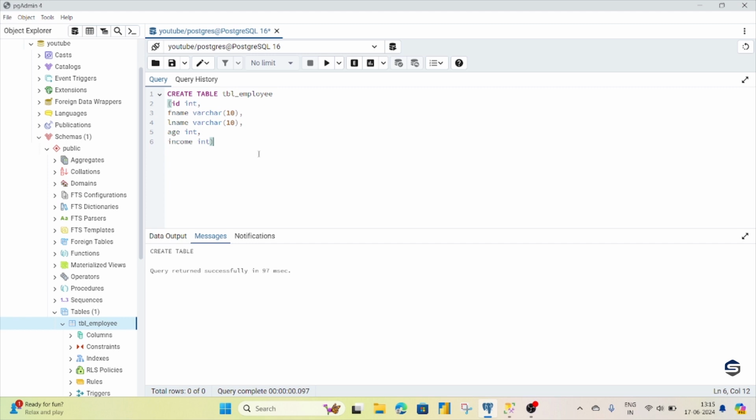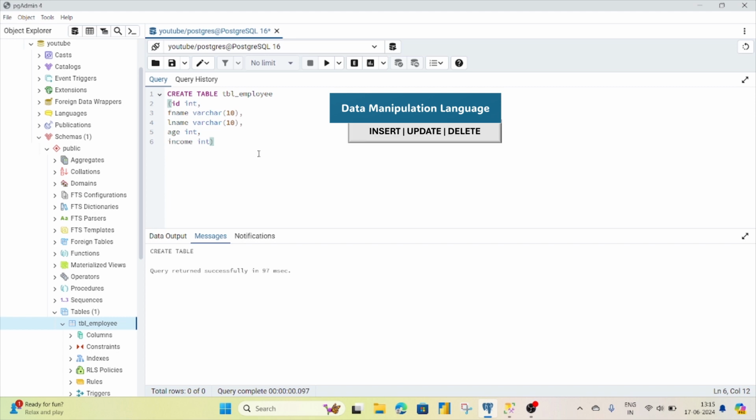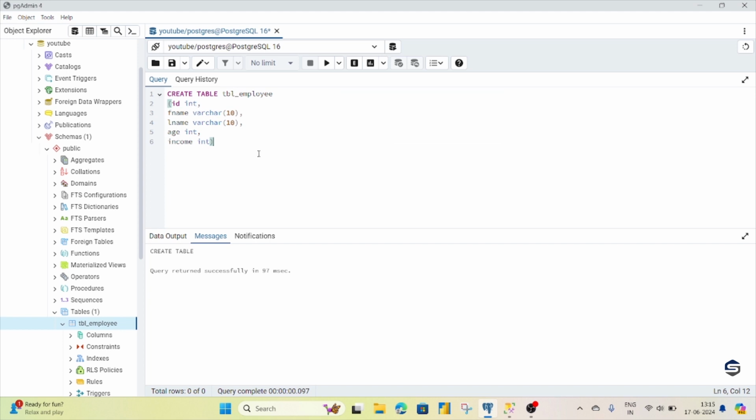Here, what is a DML command? A DML command is used for data manipulation, and we have three commands in the DML category: insert, update and delete. Now we will discuss them one by one.